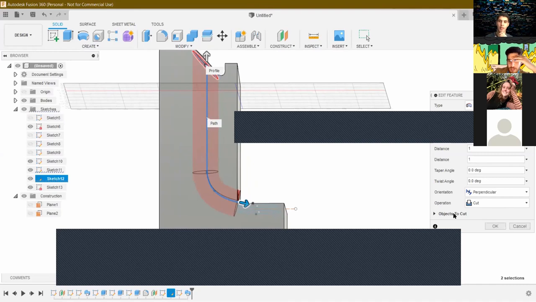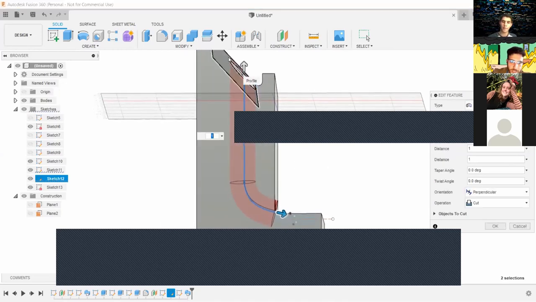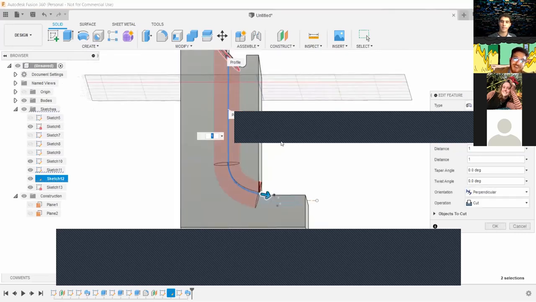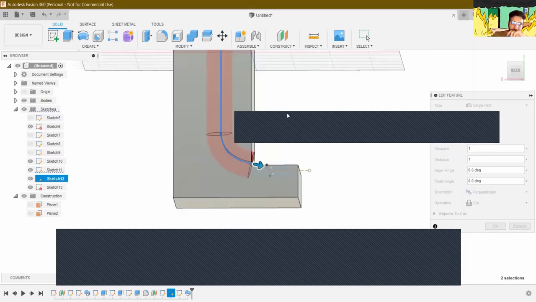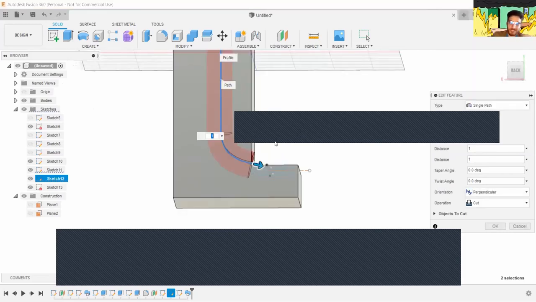I think we have to fix the spline a bit so it can fully go into the slot, right? Yeah, so the issue here is that you see how the angle of the surface of our sketch is, for lack of a better word, at an angle. So when it ends here, it also ends at an angle. So what we're going to have to do is adjust the original pathway.